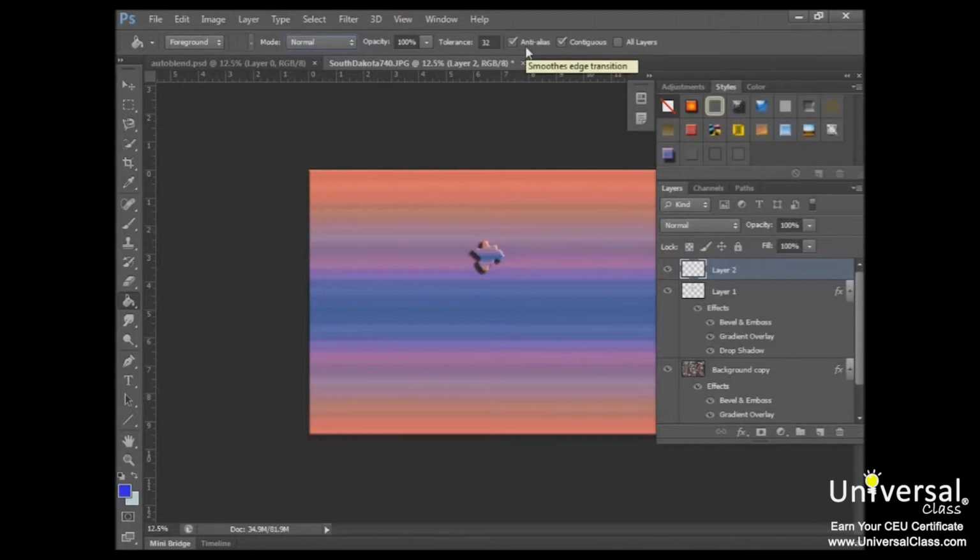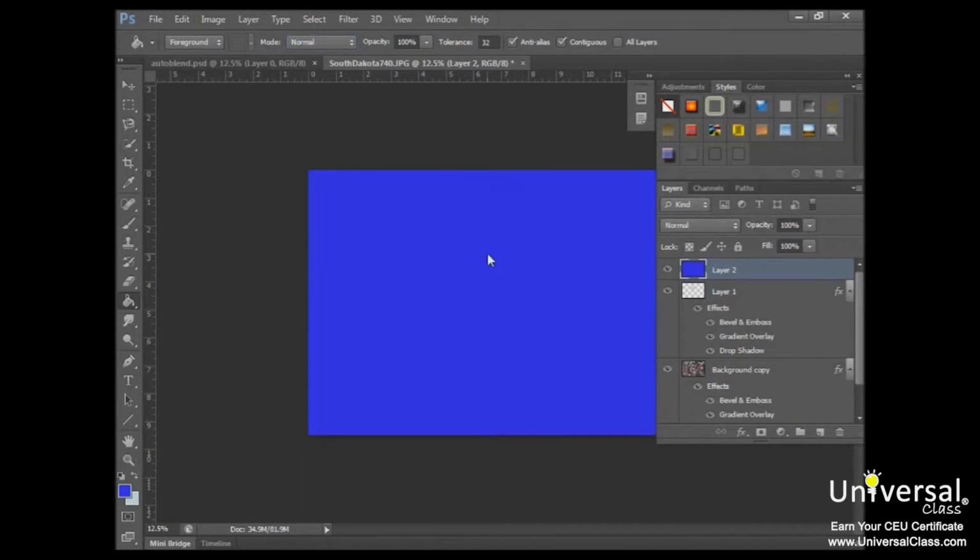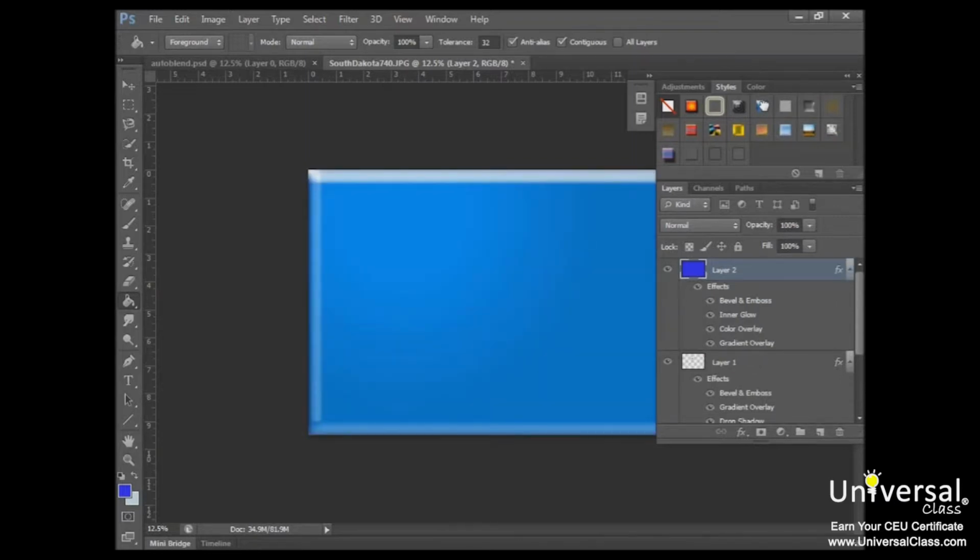If you want smoother edges, click Anti-Alias, and you'll leave Contiguous unselected if you want to fill all similar pixels in the image. If you want to fill the pixels based on merged color data from all layers, check All Layers. Now that you've selected your settings, click the part of the image that you want to fill in. So as you can see here, I've chosen to use the Paint Bucket tool to apply the foreground color to my entire layer. And I've also decided that I'd like to apply the blue glass style to my layer.